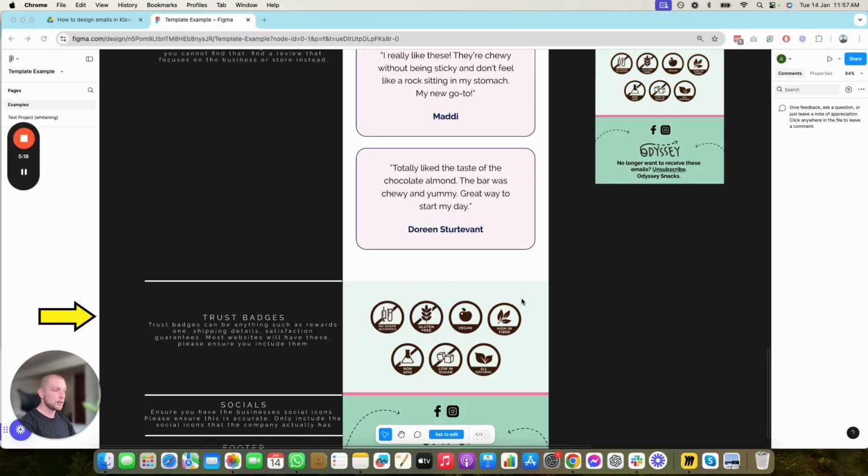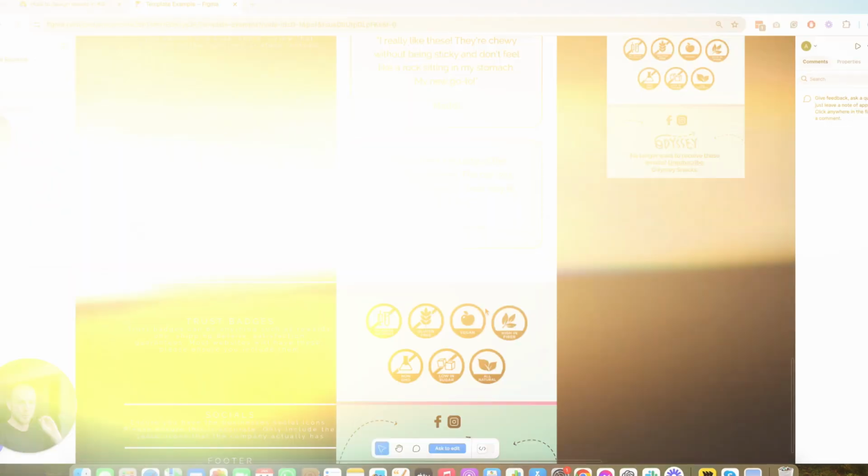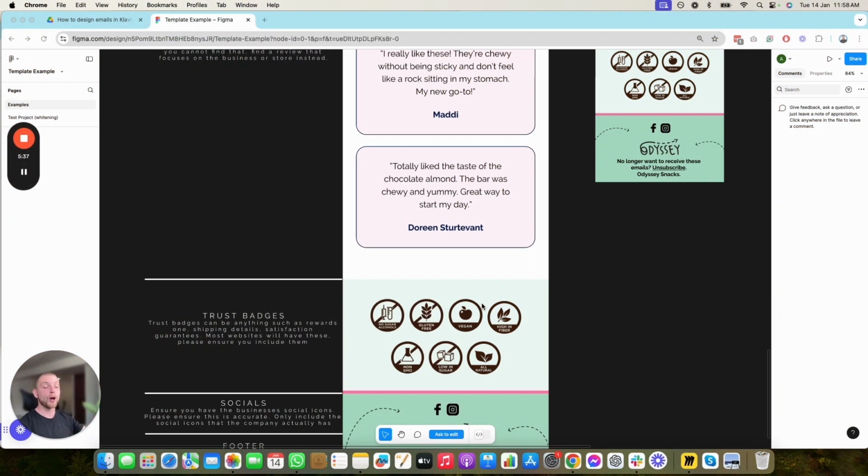Trust badges. These are massive. Highly recommend you have trust badges in every single email, whether that be 30-day money-back guarantee, free shipping, sustainably orientated, all of that kind of stuff. For example, high in fiber, vegan, nice and easy for someone to see and read. Have those in there just to once again help build that reassurance.